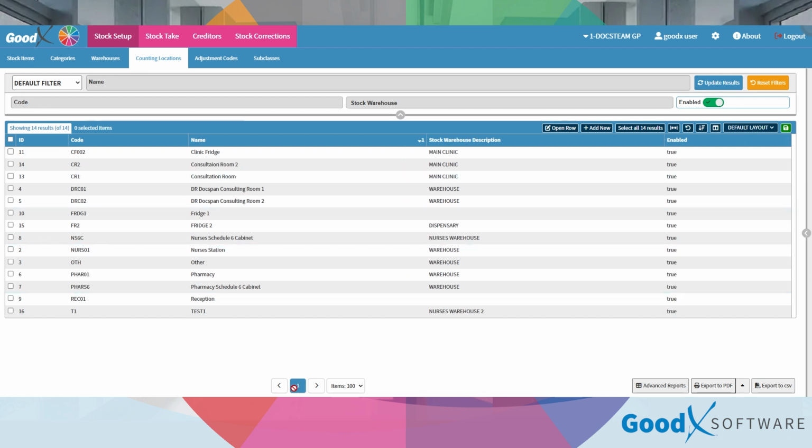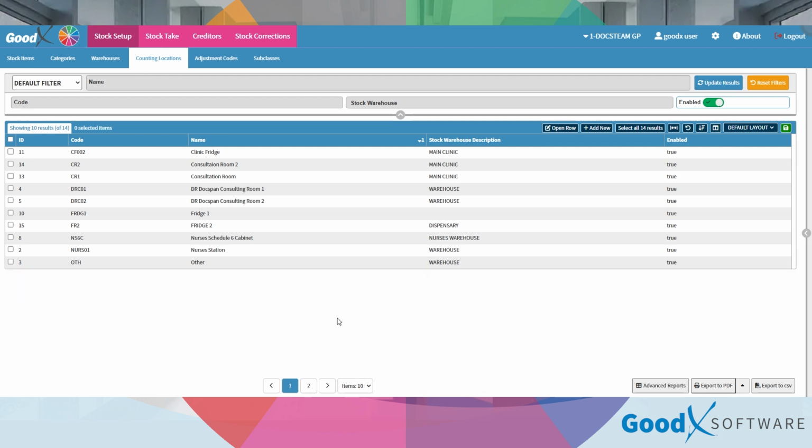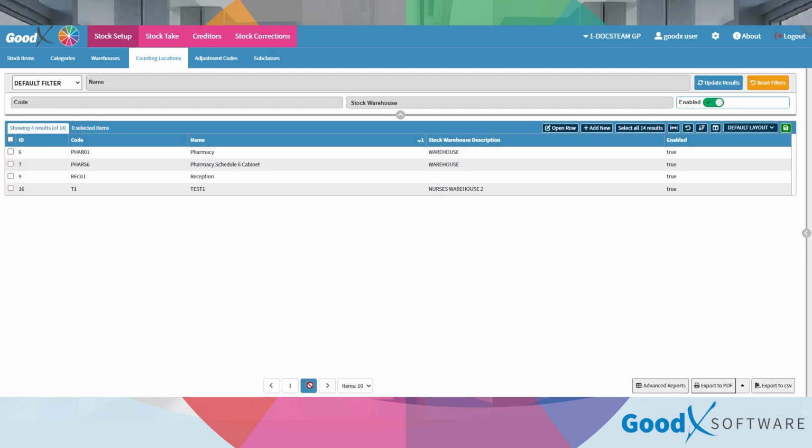Next to that, we've got items. Now this items drop down allows us to select how many counting locations we see per screen. Right now we've got 100 items that we'd like to see, or 100 counting locations that we'd like to see. We can edit that, for example, and say we only want to see 10 counting locations. We will then only be showing 10 results, or each page will only have 10 counting locations. And because of that, we'll then have a second page which will show 4 results because we've got a total of 14 counting locations.